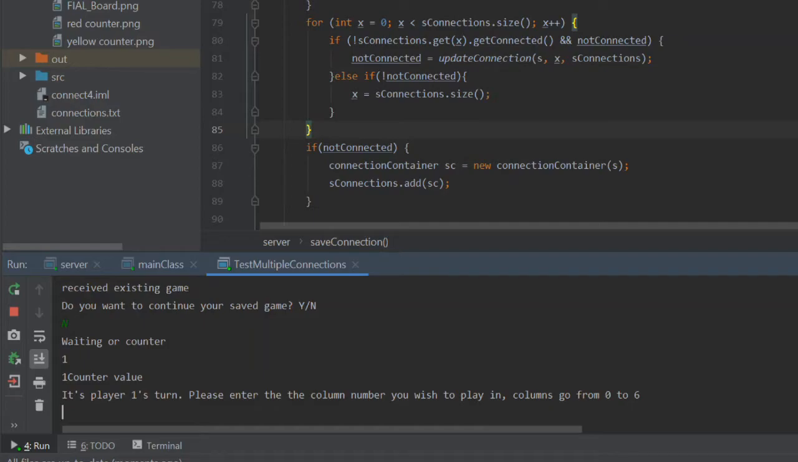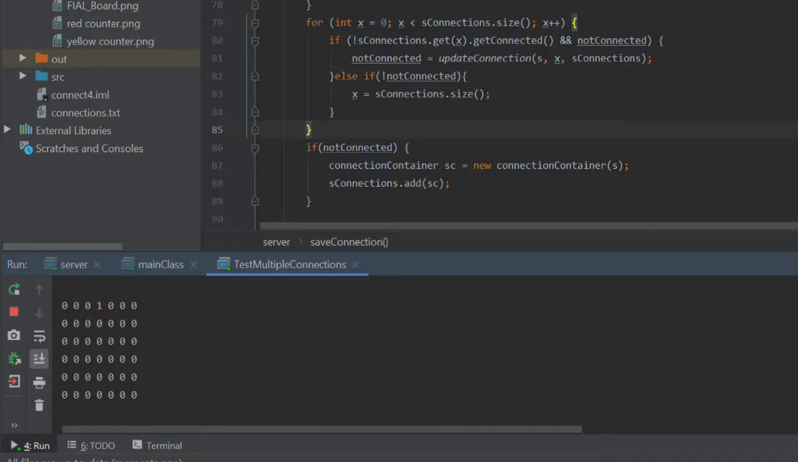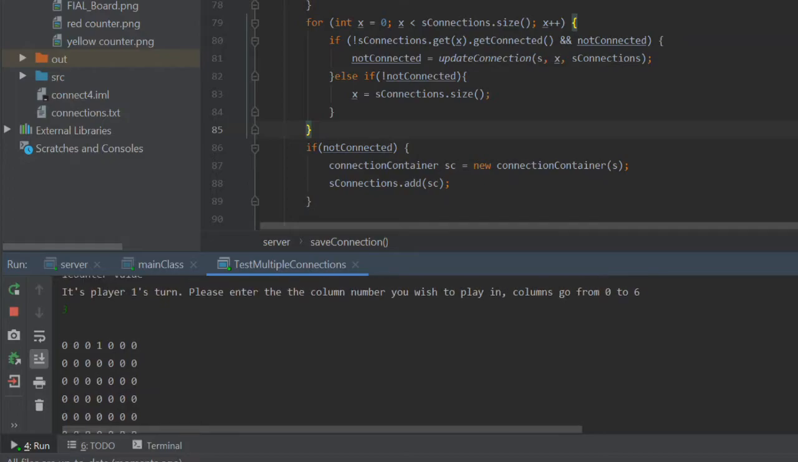Some of you may be wondering where the GUIs have gone. I've just minimized them because we can test this using our console. That's a fun new bug that we found.